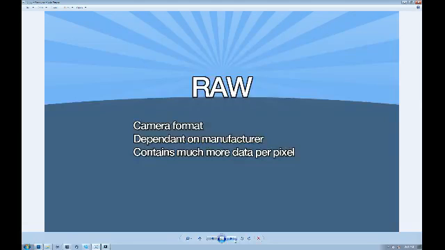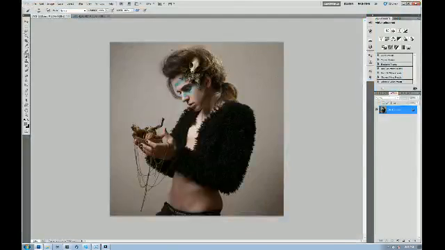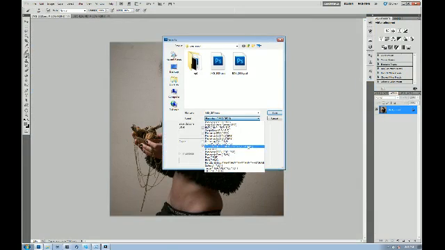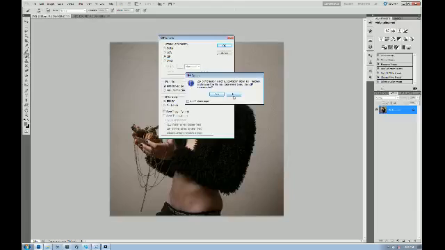So the next one is TIFF. And TIFFs are lossy or lossless once again. You can choose your compression on your TIFF files, and that will come up in your Photoshop dialog as you're working. Actually, I'll save something as a TIFF just so you can have a look. Where are we? TIFF. There we go. And here we go, it comes up with what type of image compression we want to use.